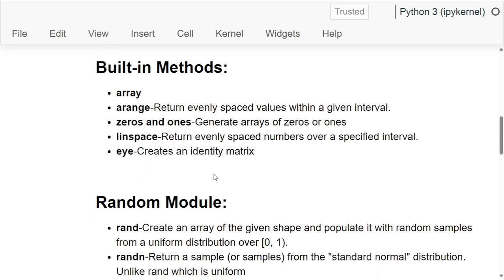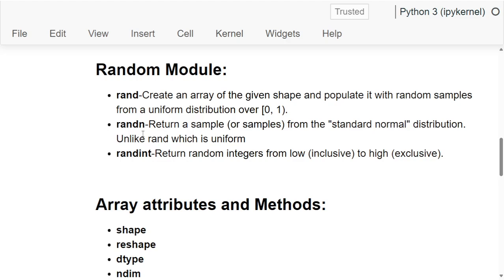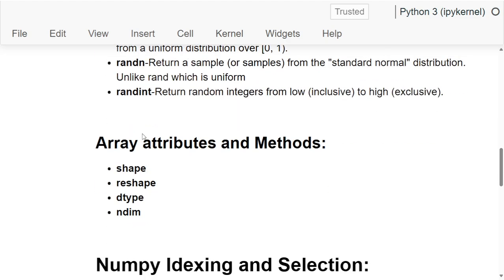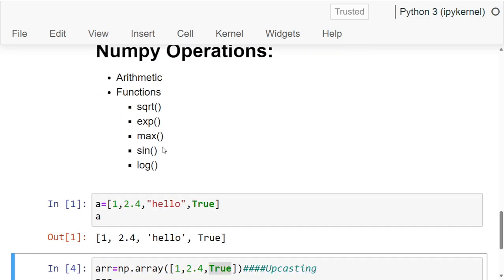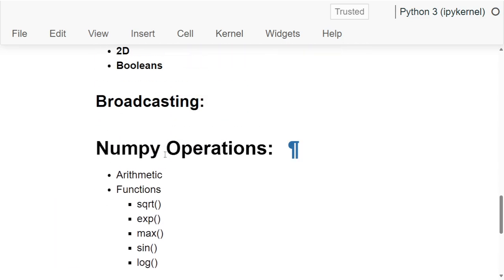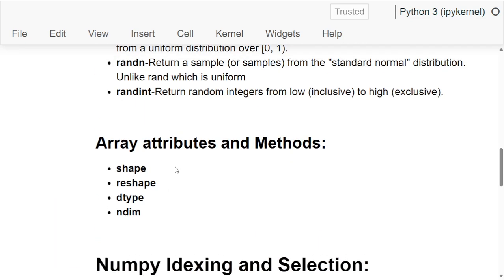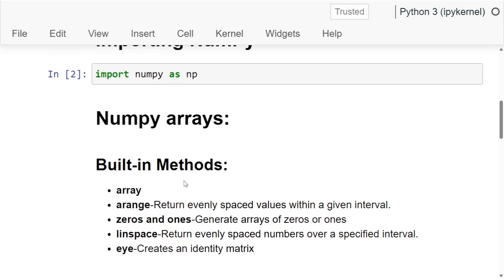First of all, we will be discussing how you can build NumPy arrays, create NumPy arrays in different ways. Okay, fine. We will be seeing different types of methods and attributes all related to NumPy. We will be seeing indexing and selection in NumPy and the broadcasting, as I have mentioned earlier. Also, we are going to see NumPy operations. Okay, so these are the agenda for today. Let's start one by one.